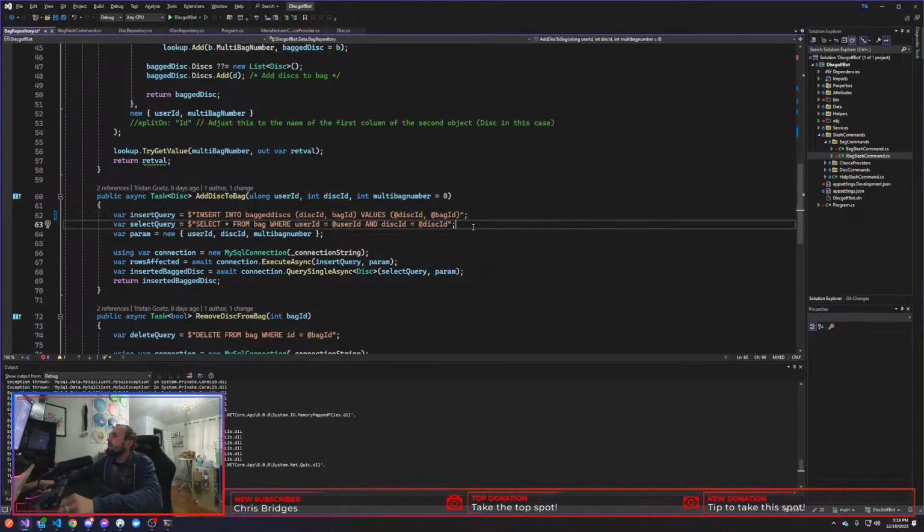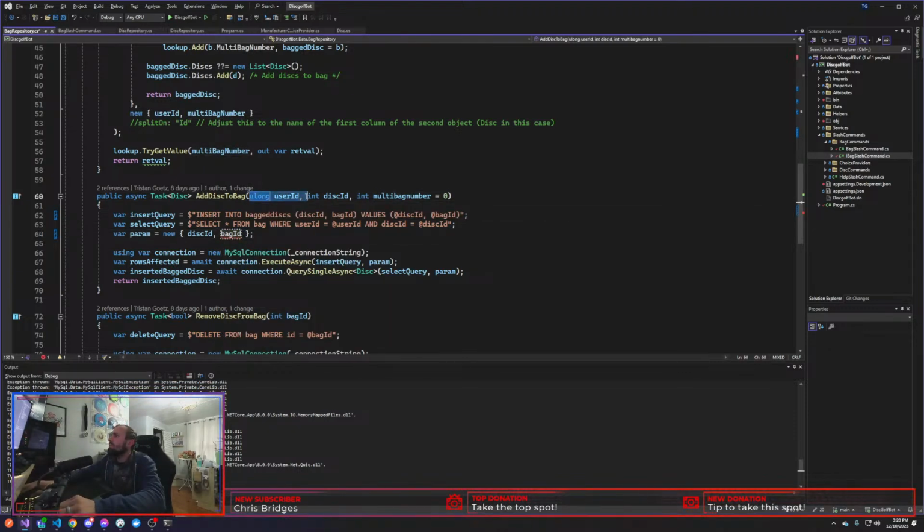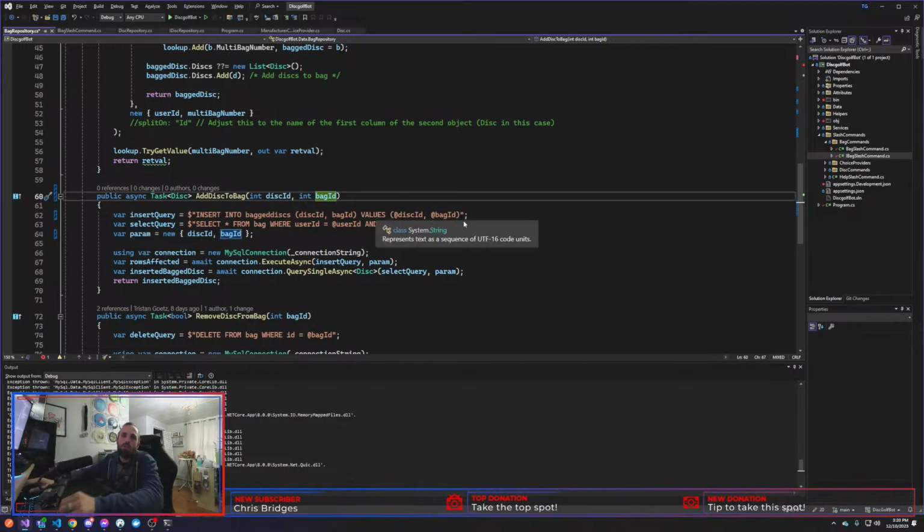Okay, so then I need to pass in the disk ID, and here I want to put in the bag ID. So instead of being the user, I'm going to take an int of a disk ID, int of a bag ID. And why do I not need the multi-bag number anymore? Because the bag ID is the multi-bag number. You're going to have each different bag by a user. The multi-bag number is like which bag for the user it is. So it kind of gives you an ID for those. So each user can have multiple bags that are associated to them.